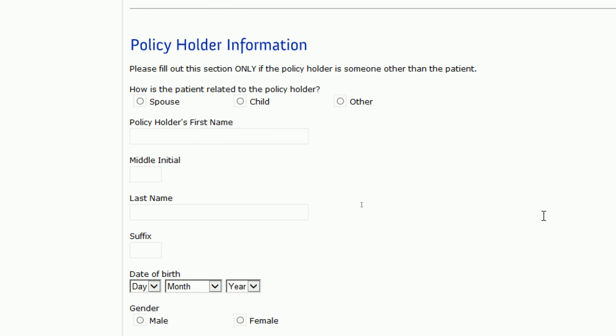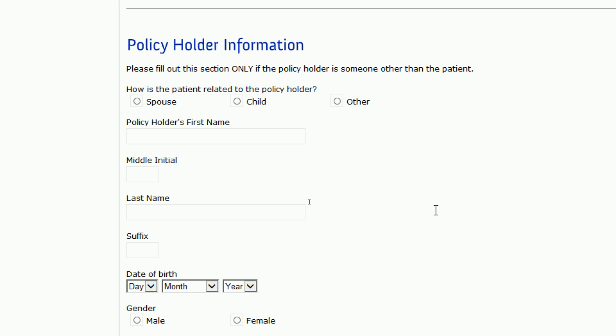Now this section is only needed if the policyholder is someone other than the patient. So let's say that I, as John, have family coverage and my wife is going to have the exam. So I'm going to again enter in all my information here because I'm the policyholder. So I would enter John Doe and so on.